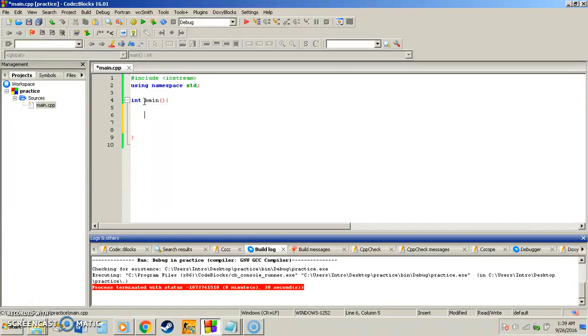So if you can see here, my main is clear. We're going to create an if statement. So first I'm going to create two variables. Integer x, just set it equal to 20. Integer y, just set it equal to 35. And then we're going to create an if statement.